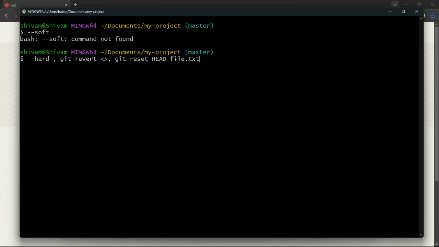So just don't panic if you mess anything. Just pick the right tool, whether you have to use hard reset, soft reset, revert, or reset the file, like undo the file. Awesome job. Now you know how to track and commit the files, work with branches, and undo the mistakes safely. In the next video, we will be talking about Git and GitHub, so how to push to GitHub.